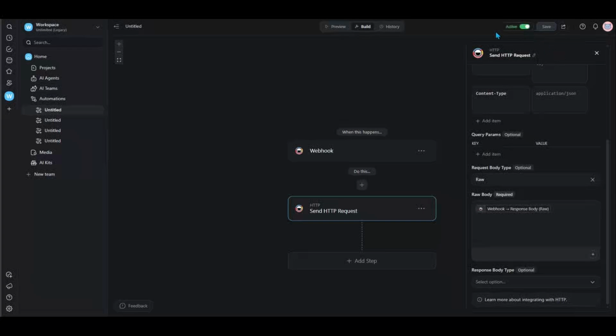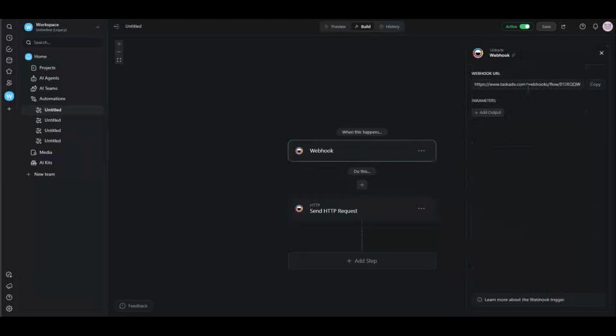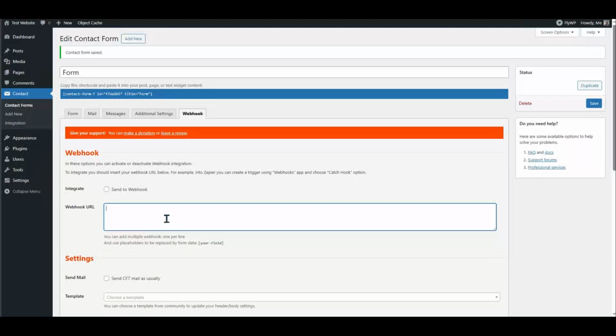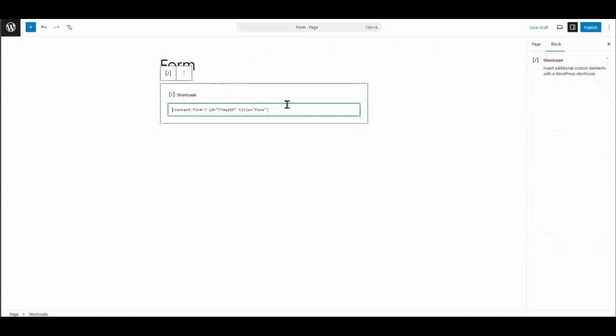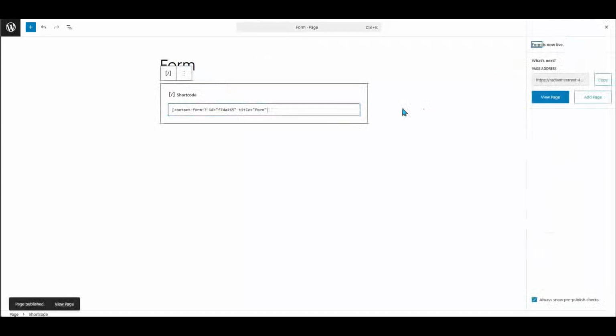All right, if you click on the first option again under Webhook, you'll see a URL and that is the information we need for our contact form. So if we head over here in Contact Form 7, we paste that code, choose send to Webhook and click save. Now all we need to do is just copy the shortcode here, paste into a new page and publish it to create our form.